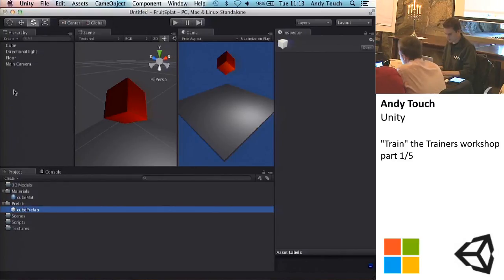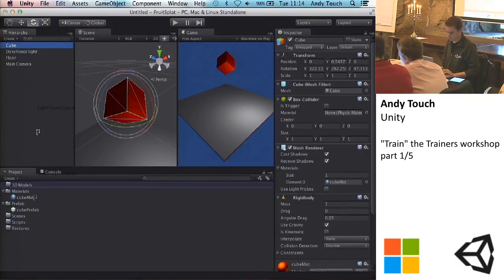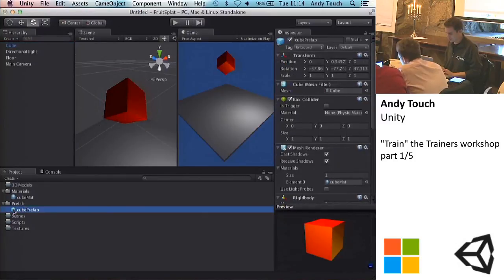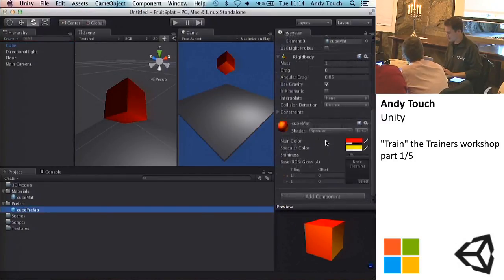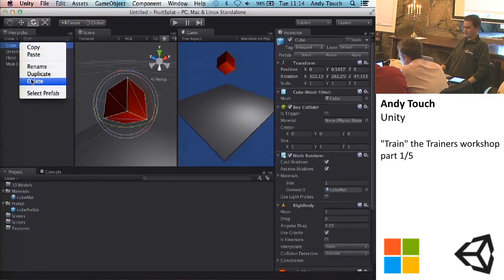So we've got our cube prefab, and currently it's blank. With that cube prefab selected, we have no information about it. So what we're going to do is select the cube, drag and drop it onto that cube prefab section, and let go. What you'll notice is that the cube now has a little blue highlight, and we've got all its content there. And then you can delete the one from the scene.